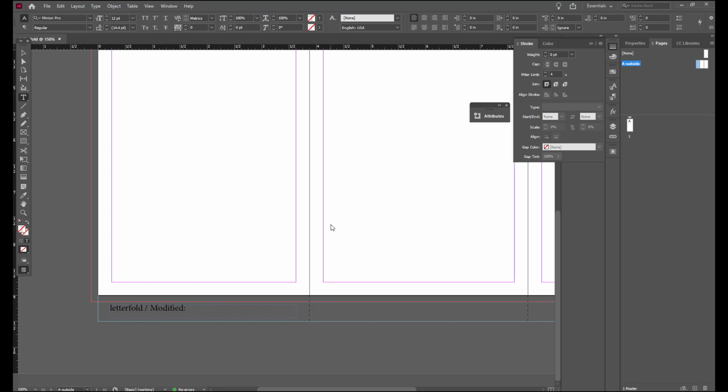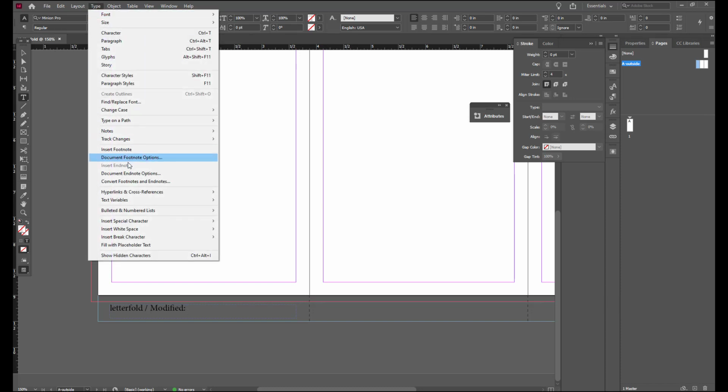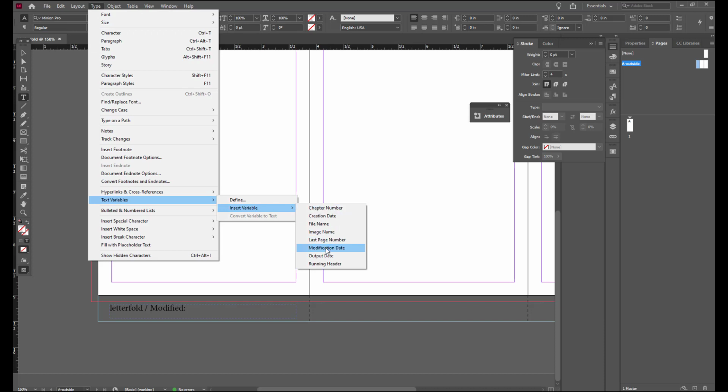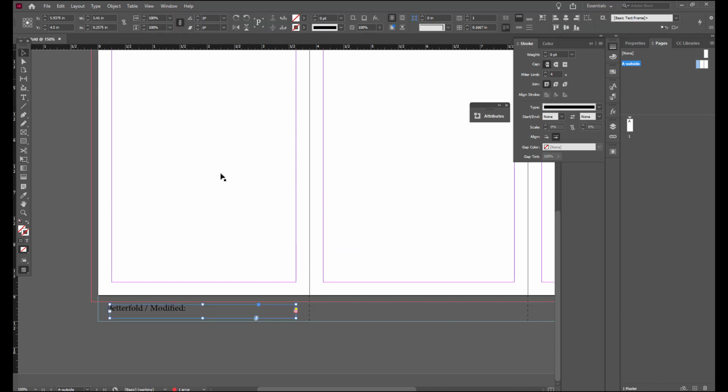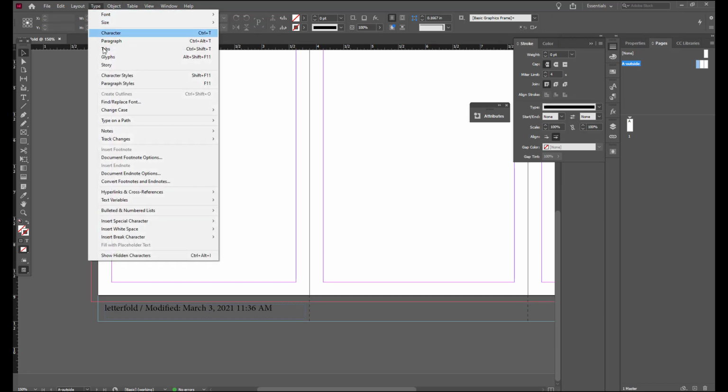and a colon, a space, and again you're going to go to Text Variables, Insert Variable, and this is going to be Modification Date. That's going to put in a running total for each time that the file gets updated and saved. And if you can't see all of that, expand the text box out so it's visible. You can deselect everything and go to Type, Text Variables, and Define.